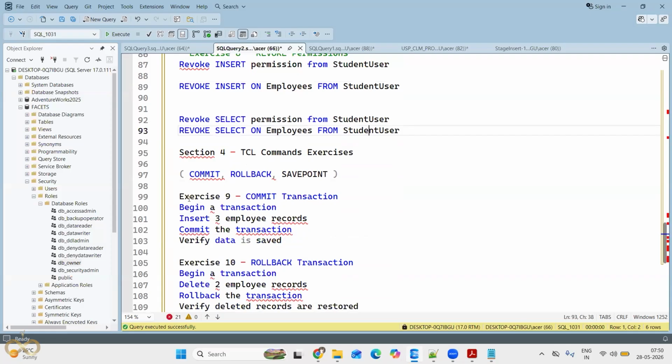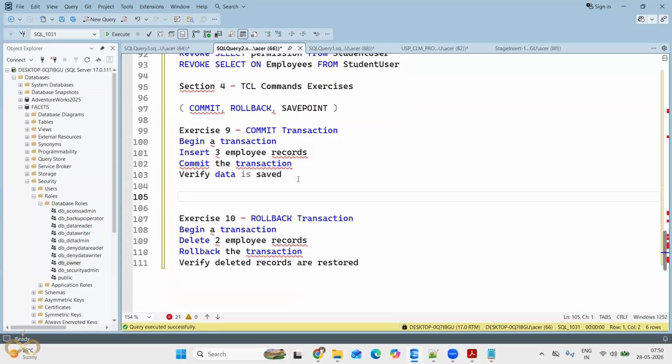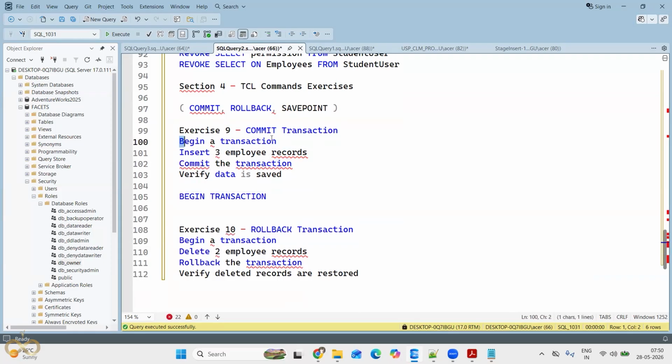Then we were having the exercise for commit and rollback. Now what it is saying: begin a transaction, insert three employee records, commit the transaction and verify the data is saved. So for that, we have begin transaction. This is how we start the transaction. Now insert the three employee records.